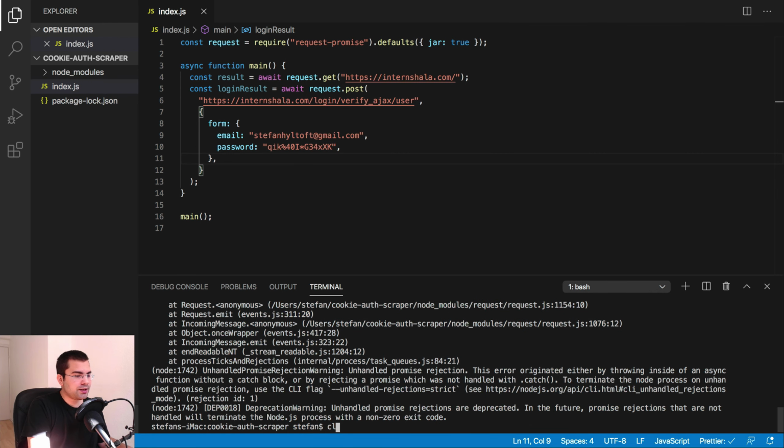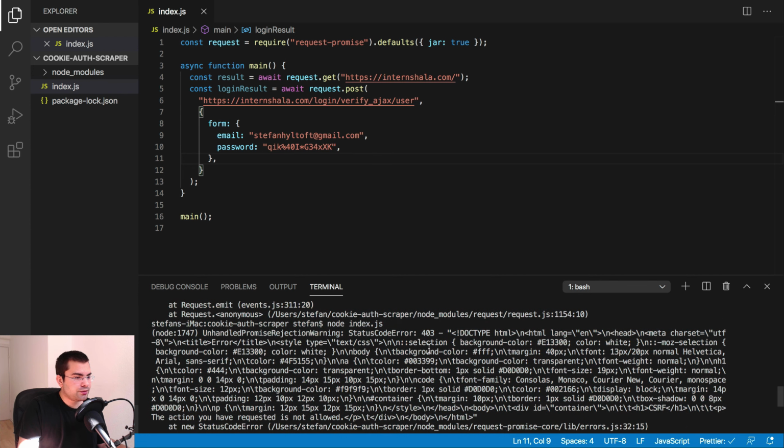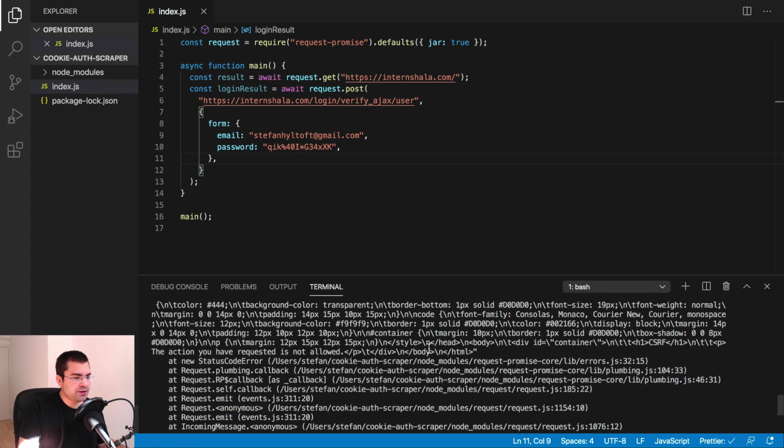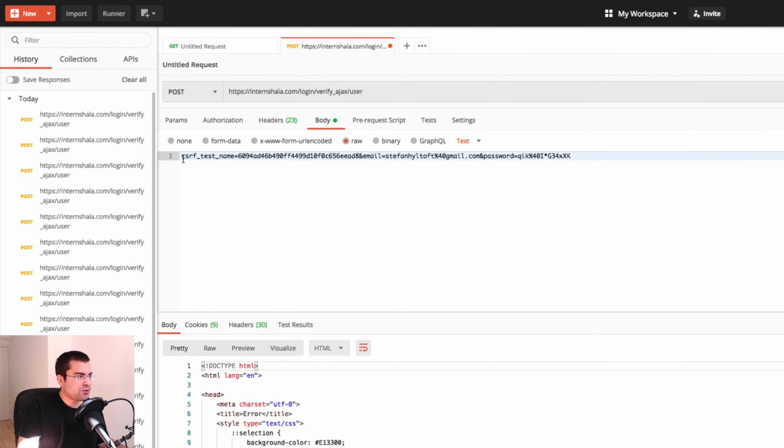And it looks like it's the same kind of response we're getting here. So why could that be? Well, I think it says something about CSRF. The action you have requested is not allowed. Now, if we take a look inside of our Postman request, we can see there's also a CSRF parameter that's being sent in the post request body. And if you don't have that set, well, it's going to return this response as well. If you only have the email and password set, it's going to return this response with 403 forbidden.